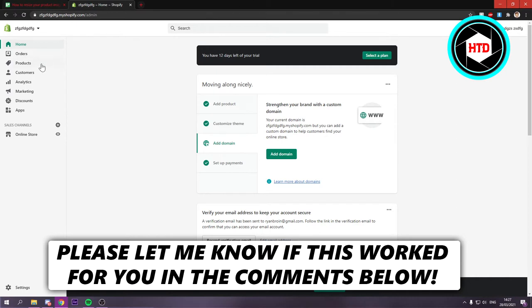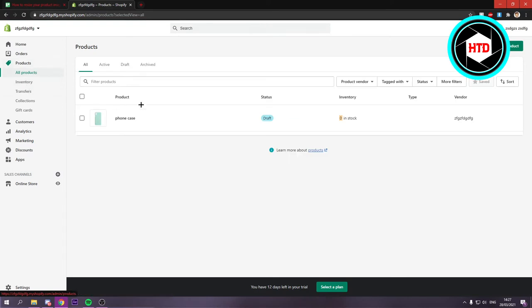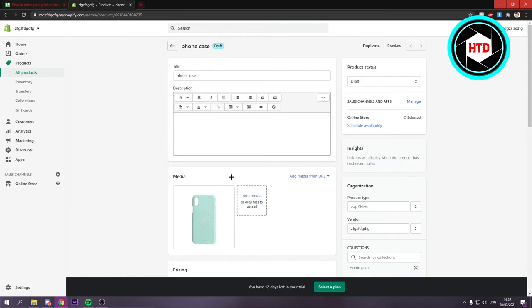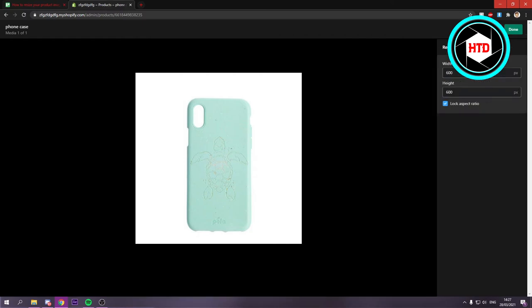Now what you want to do is go to products, and right here in all products, you will just want to click on that product where you want to change or resize the image from. Now once you're here, you want to click on that image and simply click on resize at the bottom left corner right here, and here you can change the width and height.